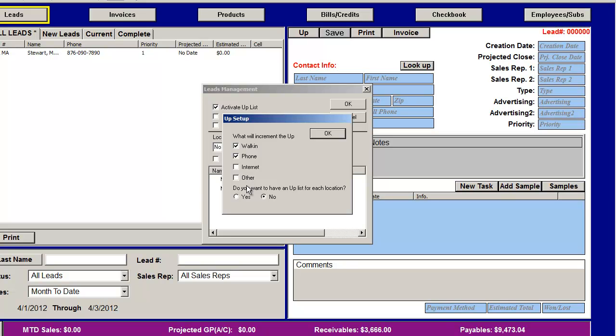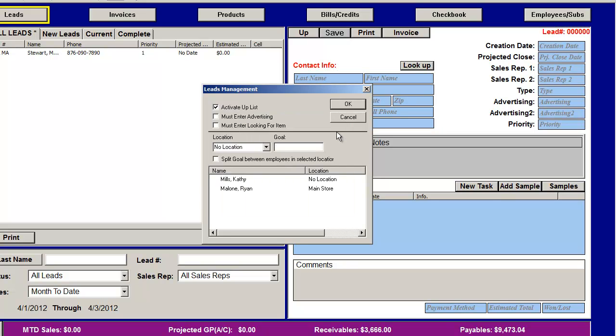And then down at the bottom it talks about, do you want to have an uplist for each location? What that means is if you have 2 or 3 different stores, you want to maintain who is up next in each of those different locations. Then you would want an uplist for each location. Okay, so we'll just do a walk-in here that will increment the list.